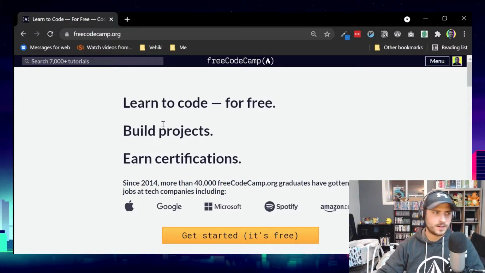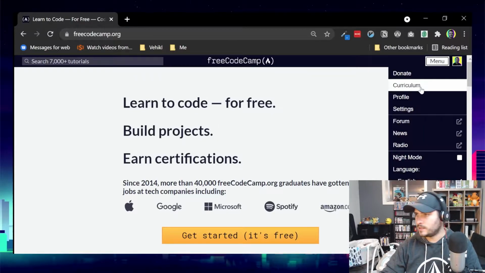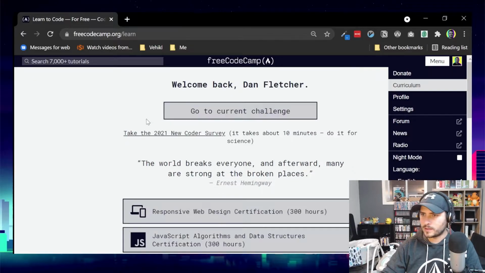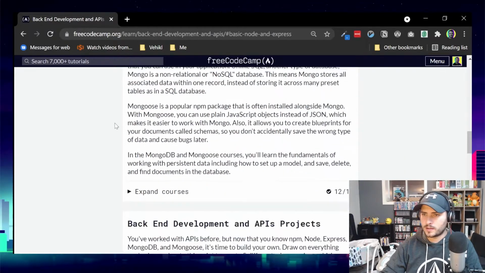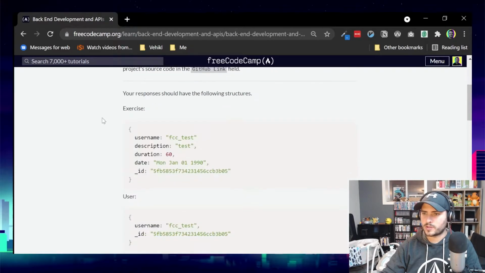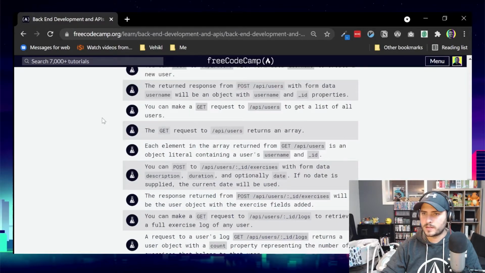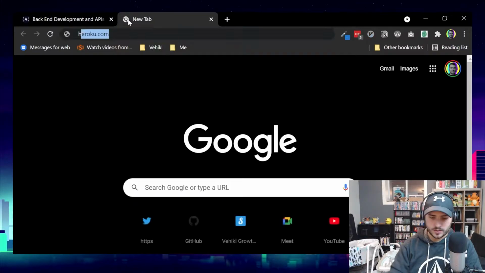So we were here on the Free Code Camp site, and if I open up the curriculum and go down to the back end and development API certificates, we can come down to here. So here's the exercise tracker. And it looks like I'd already forgot my solution link, but it should be one of these, right? I'm going to have to log into Heroku.